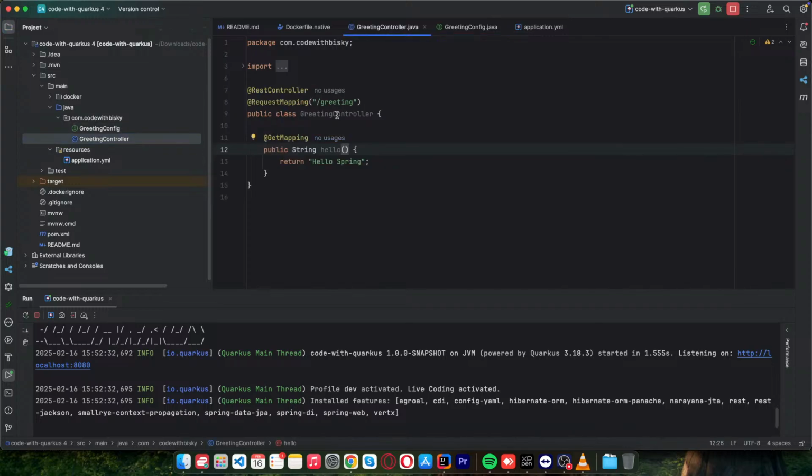In our controller, you can see it's greeting, and this is the get method that is being called. If I change it to hello Spring test and send a request again, you can see I didn't restart the application. So what's the power of Quarkus? You don't have to restart your application if you make any change. So it's hello Spring test. It's also an advantage, fast development time if we are using this framework.